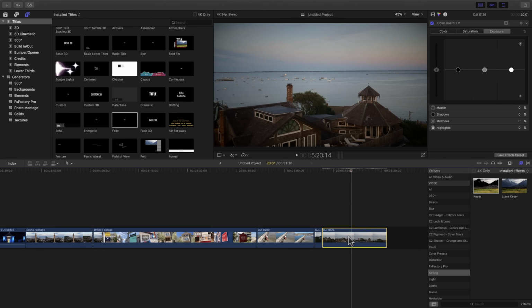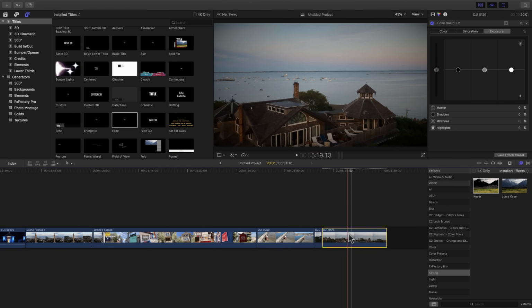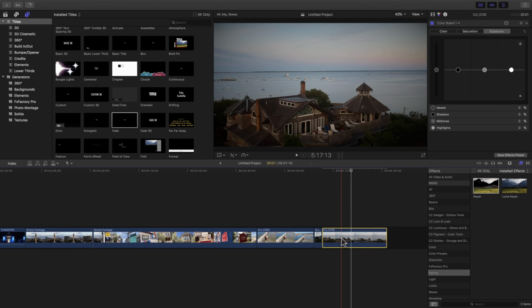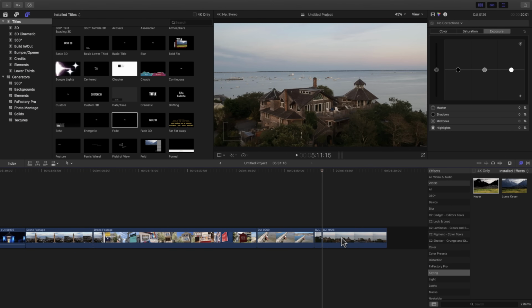Okay, and so that, whew, it did it, thank goodness. That applied everything to that shot. So the vignette is the same, the color profile, all the color correction is the same. Okay, let me undo that so I can show you the other way.